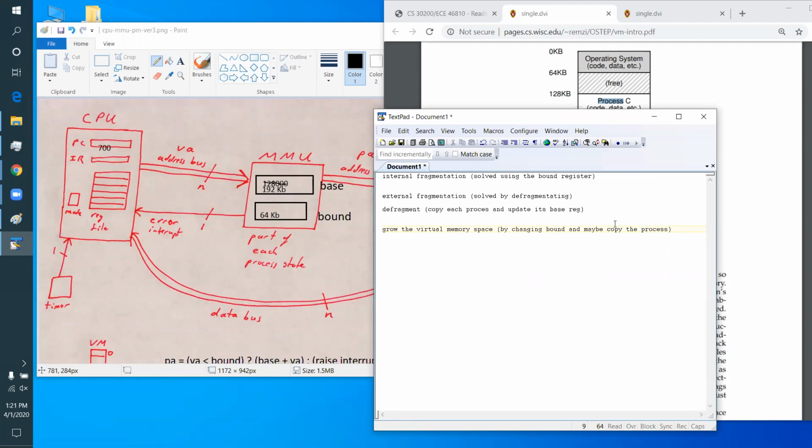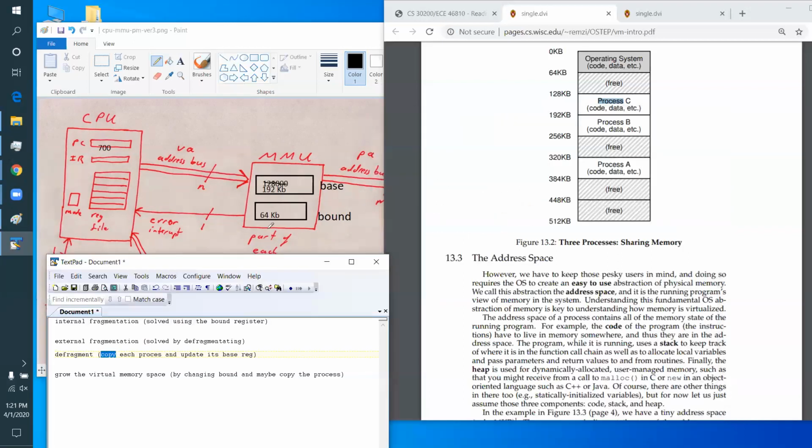Okay, we may have to copy the process in order to grow its virtual memory space. We have to copy the process to defragment the external fragmentation. But we can see by thinking about this how these problems can be solved.